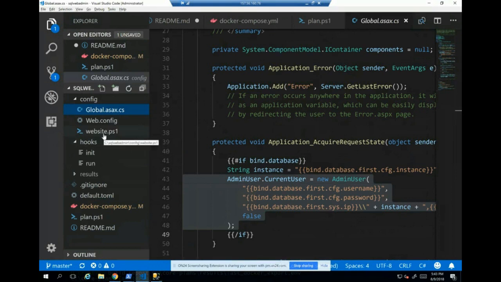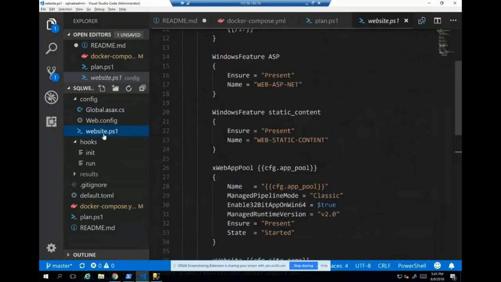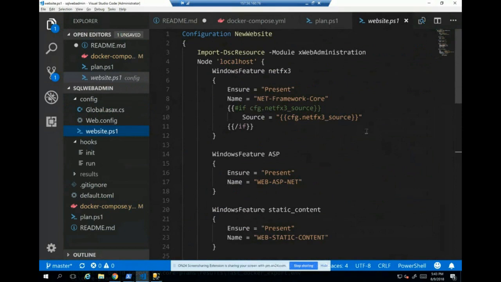The other thing I'm just going to point out here is we do have another DSC configuration. So as you know, although I've packaged all of the binaries and files that are included in my website, that's not going to do me any good unless IIS knows what to do with it. So first, this is everything that we need DSC to do.